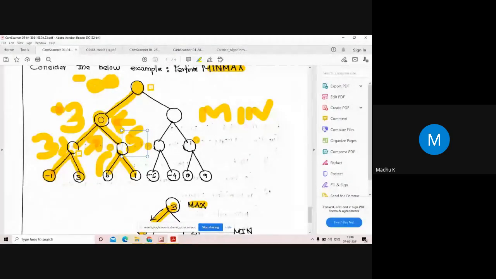ഞാൻ അതിനുശേഷം തിരിച്ച് ഇവിടെ എത്തും. ഈ ഒരു പൊസിഷനിൽ ഇത് മിൻ നോഡാണ്. അപ്പൊ ഇവിടെ ഉള്ളത് 3 ആണ്, ഇപ്പോൾ റിട്ടേൺ ചെയ്തത് 5 ആണ്. മിനിമം 3 ആണ്. അതുകൊണ്ട് ഇത് 3 ആയി ഫിക്സ് ചെയ്യും. എന്നിട്ട് ഞാൻ റൂട്ടിലേക്ക് പോകും. അതിനുശേഷം ഞാൻ ഈ പാത്ത് ട്രാവൽ ചെയ്യും. ഇവിടെ എത്തും, പിന്നെ ഇവിടെ എത്തും. അതിനുശേഷം -6 റിട്ടേൺ ചെയ്യും.